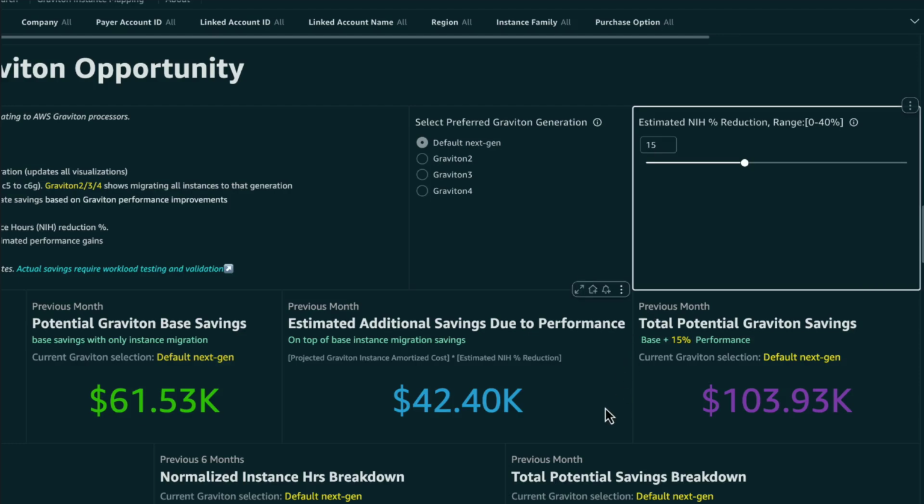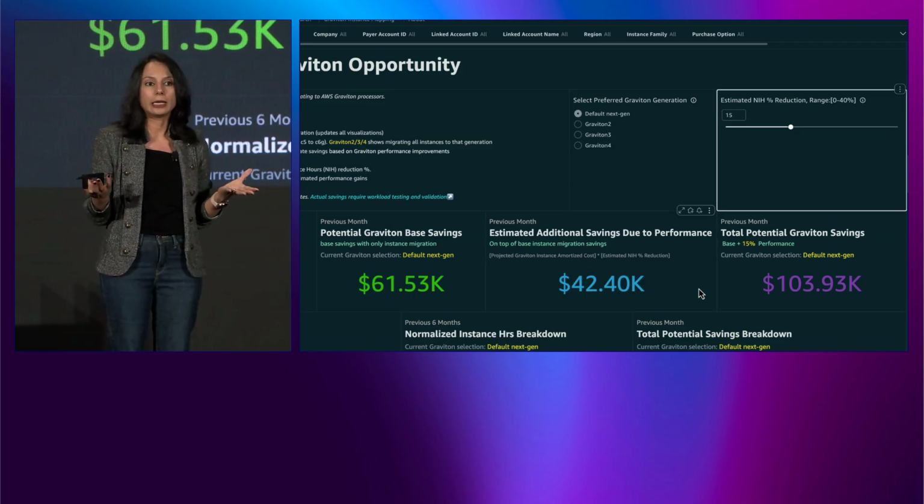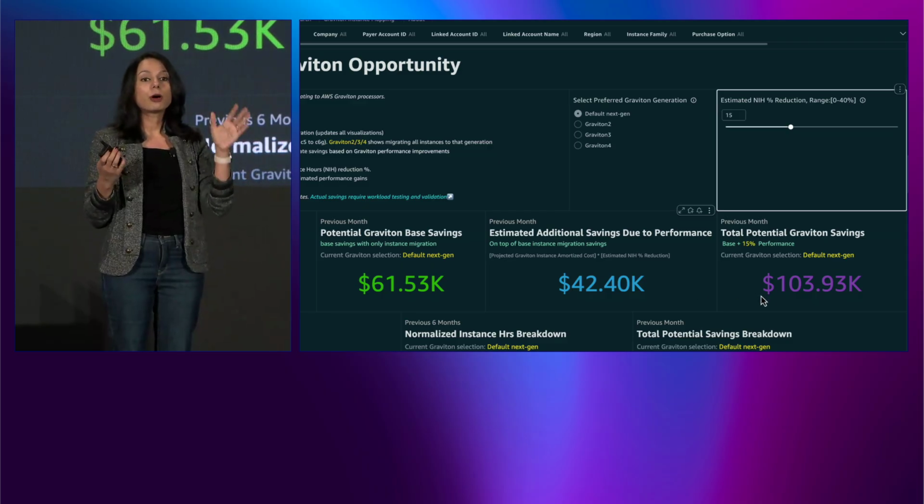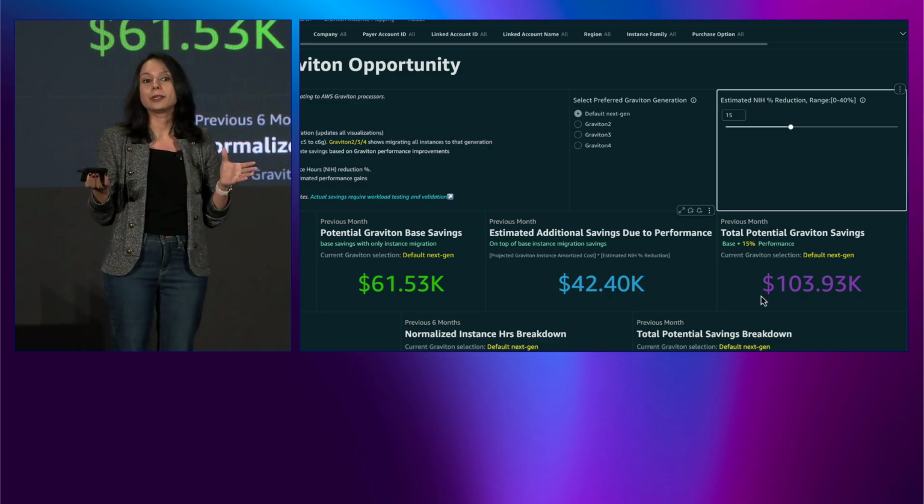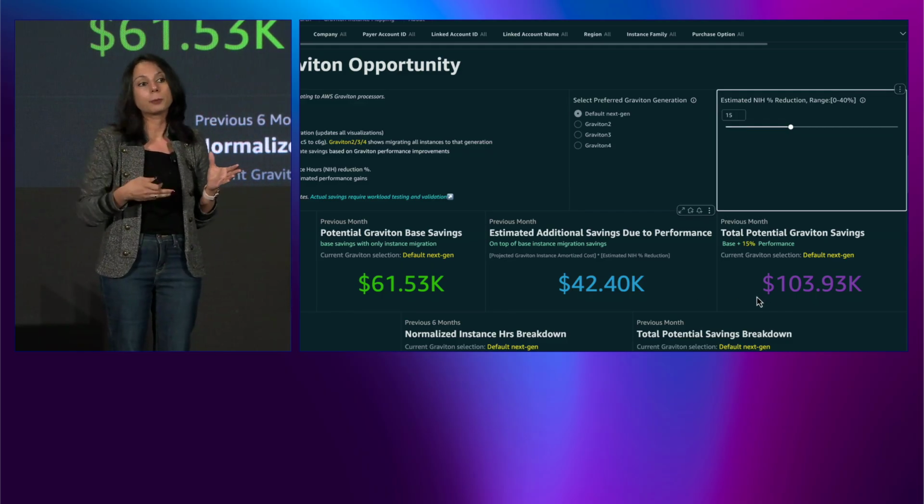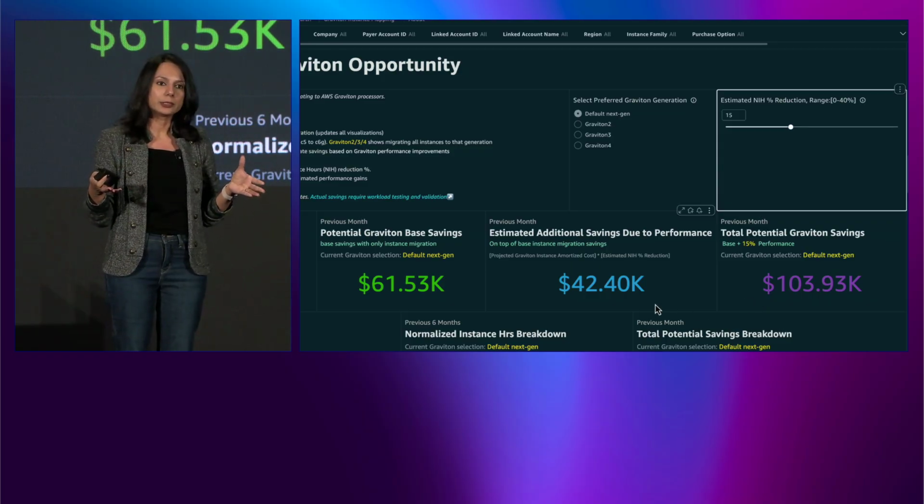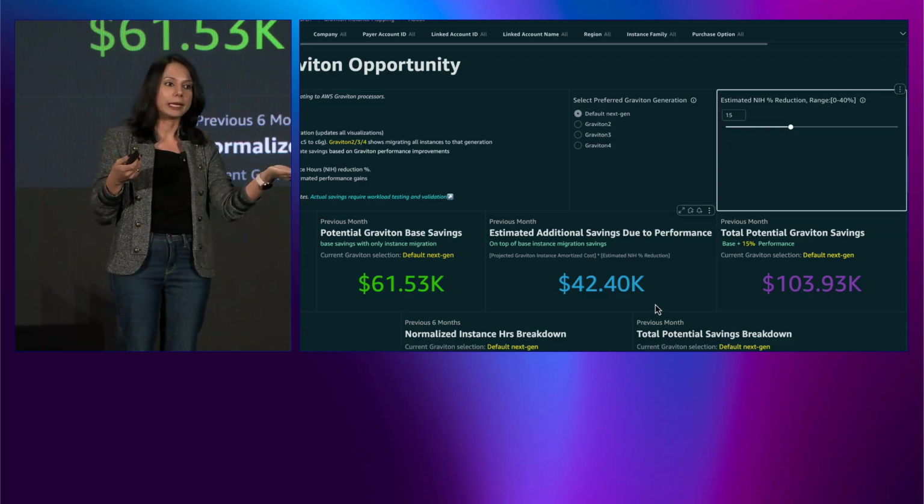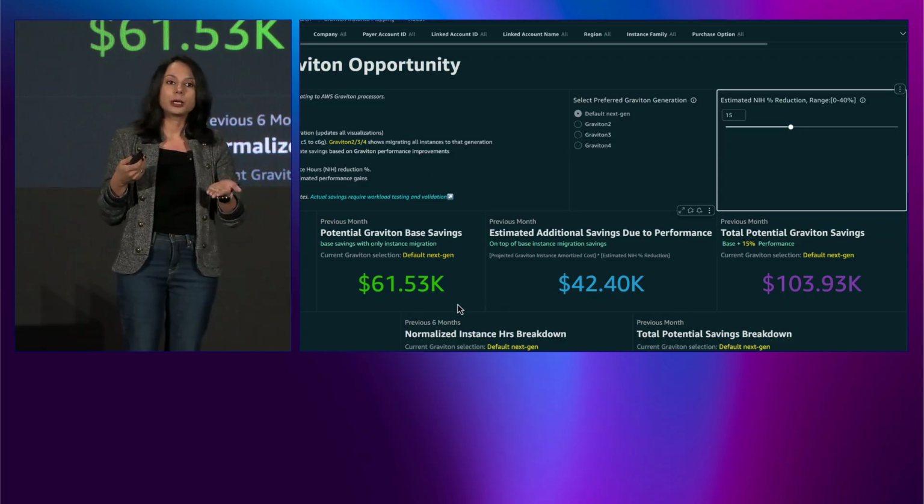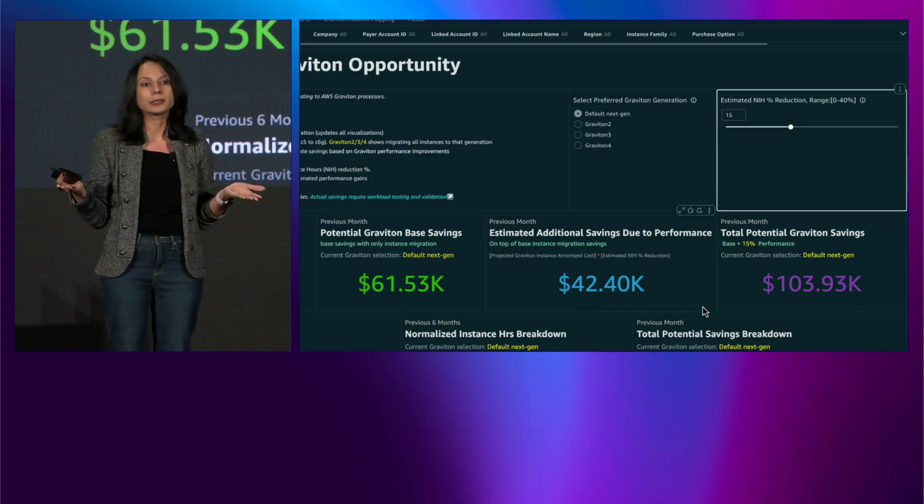Okay, so you see that our total potential savings has increased to 103K. That is 42K additional savings that you can get monthly from the performance benefits. So you see here how you can use the dashboard to combine your base savings with the additional performance savings in order for you to get the total cost optimization opportunities with Graviton.